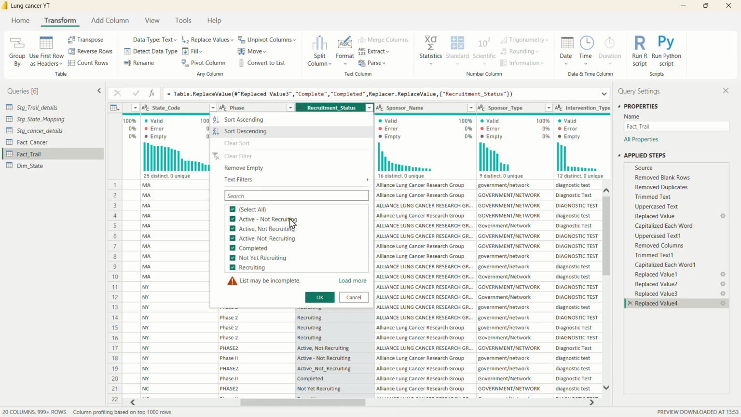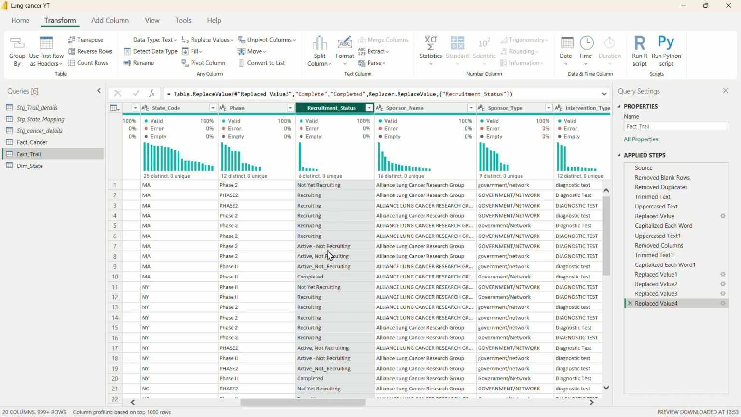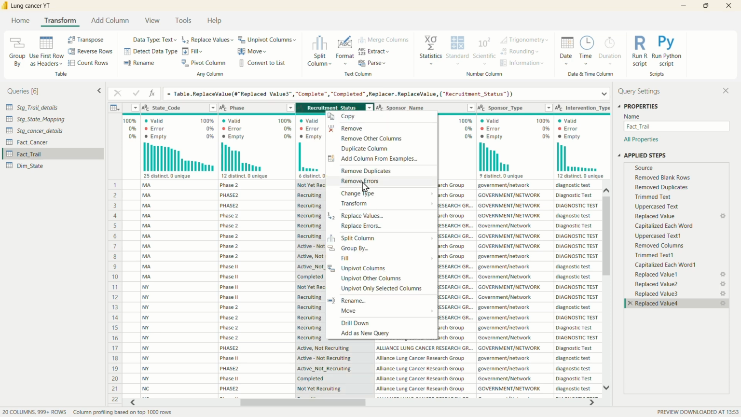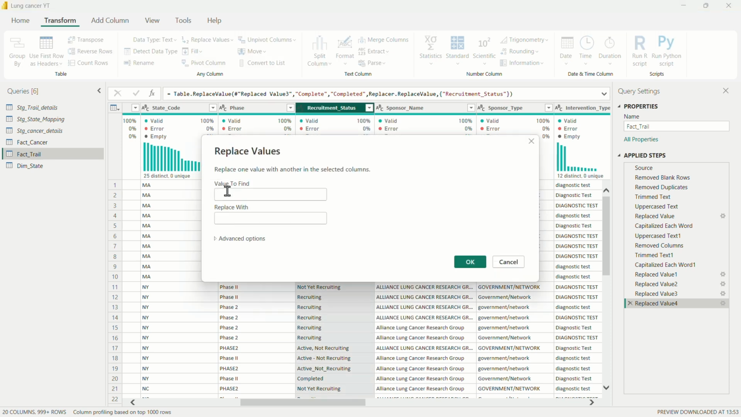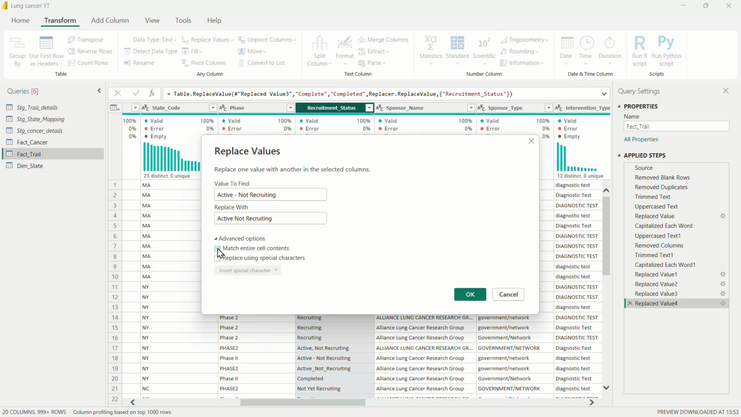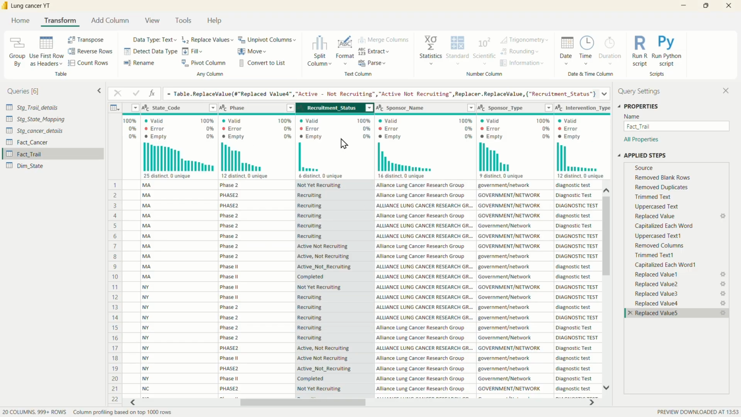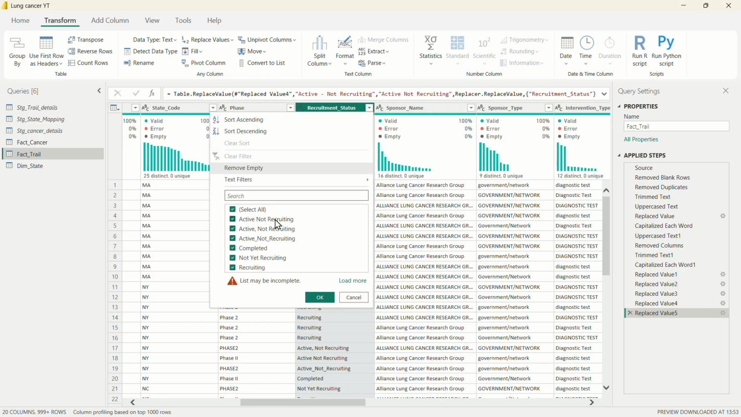Now we need only active not recruiting part. So you can see there are three types of active not recruiting, but we only want for one. So we will do the same thing for it. So just copy this active not recruiting, replace values, click on this active not recruiting, and make sure you remove this hyphen and only one space between all the letters. So click on OK. We'll just match the entire cell contents and click on OK. Okay, and you can see now only two are remaining.